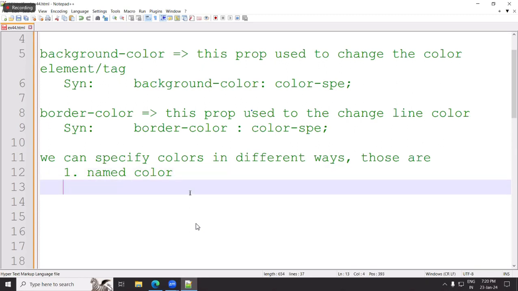The first option is named colors. What is the meaning of named colors, sir? Spot explanation. Named colors, in the sense, are color names you can write directly: red, green, blue, yellow, pink, orange, gray, cyan. In real life, you know so many colors. You can write the color spellings.